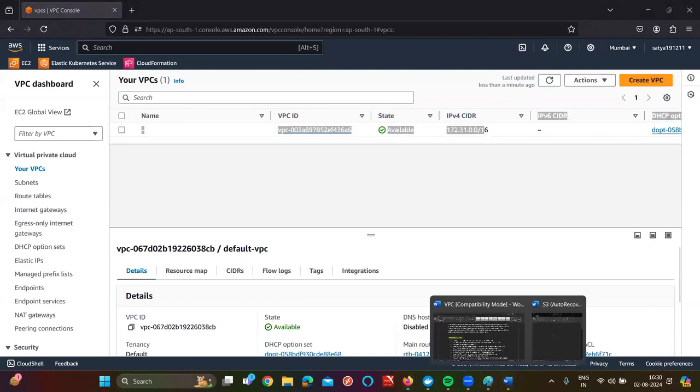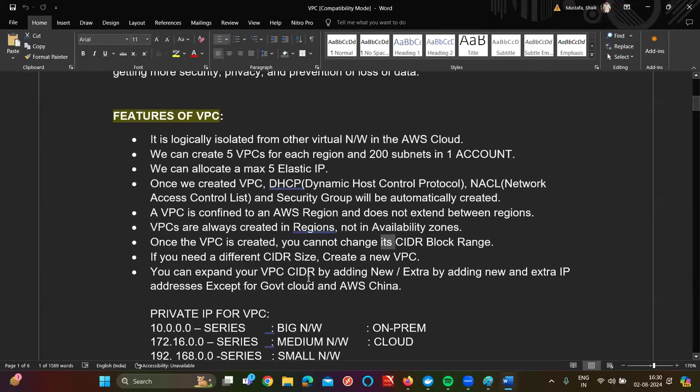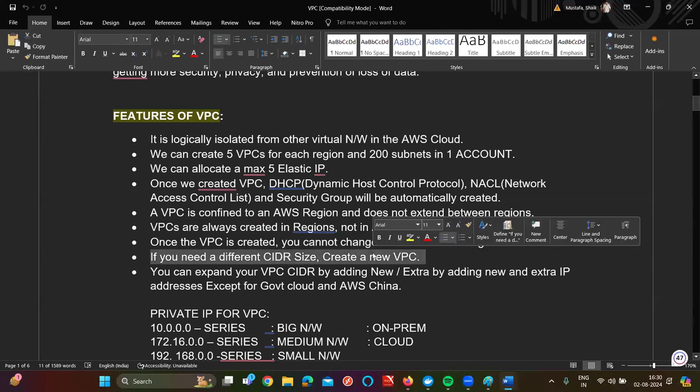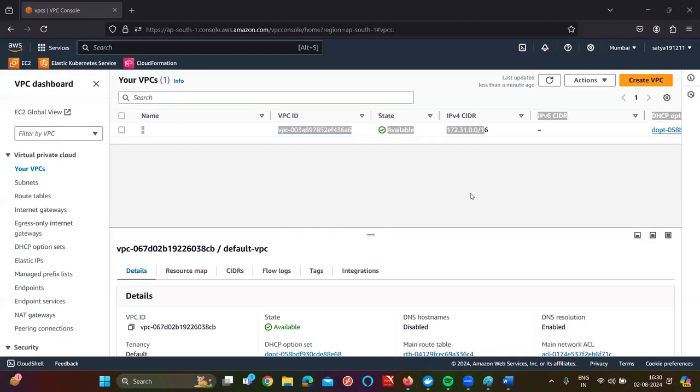Coming to the next point here, if you need different CIDR sizes, you need to create a new VPC. And one more thing, for a single VPC, we can give 5 CIDR ranges. How many ranges can I give? 5 CIDR ranges.